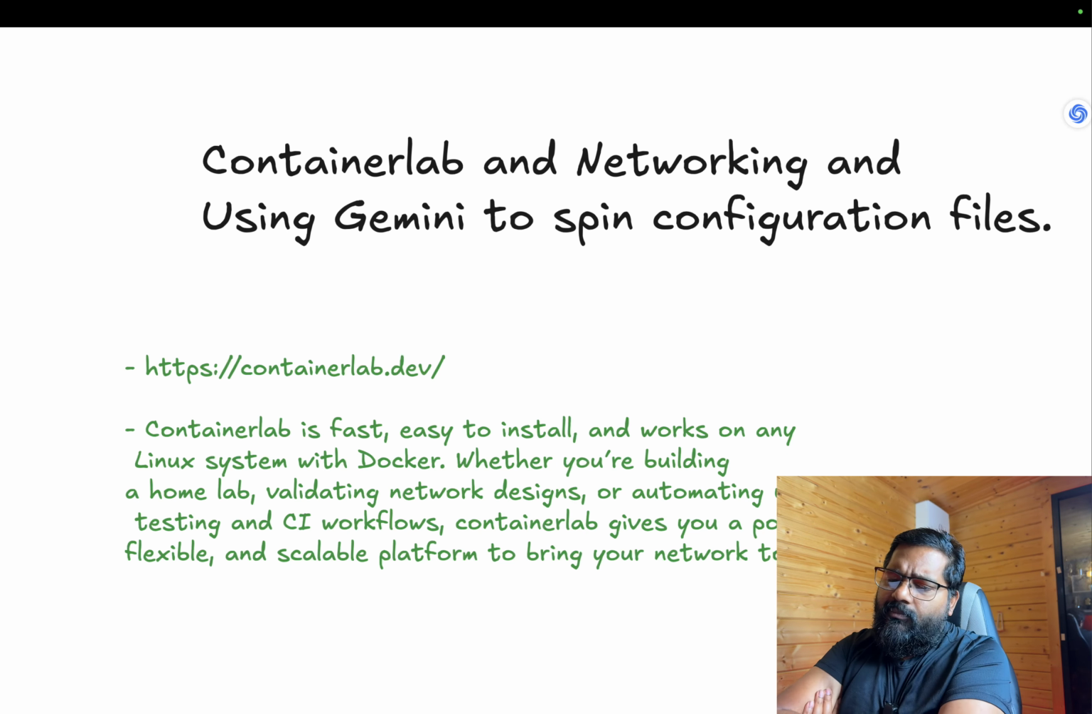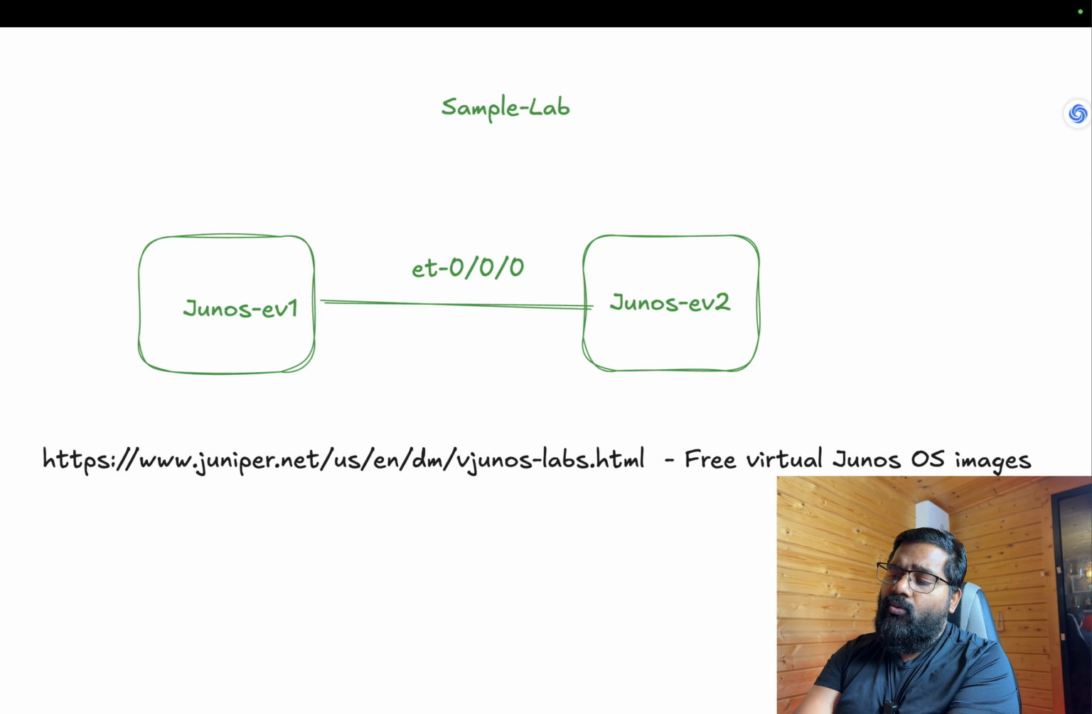That is very true. We are going to install a topology of two back-to-back connected Juniper routers. It's on Junos Evolved. Now if you follow the link in the Junos Labs, you will have the free download links for the Junos images. You just have to download the QCOW2 image, put it in the same folder, and follow the instructions, and it will build a lab.